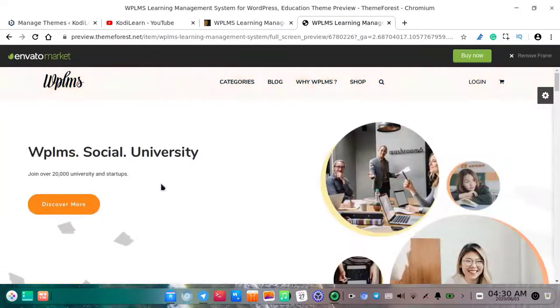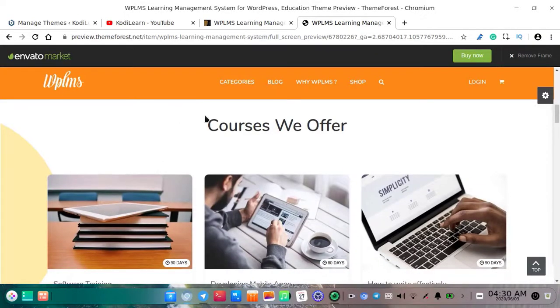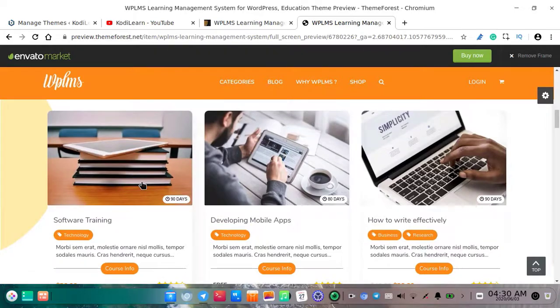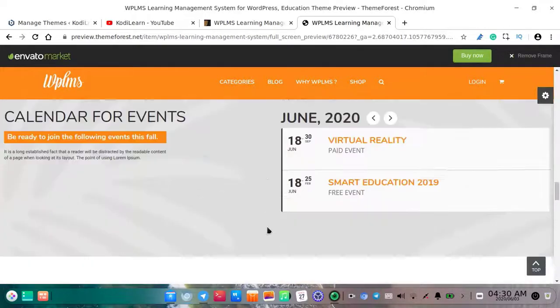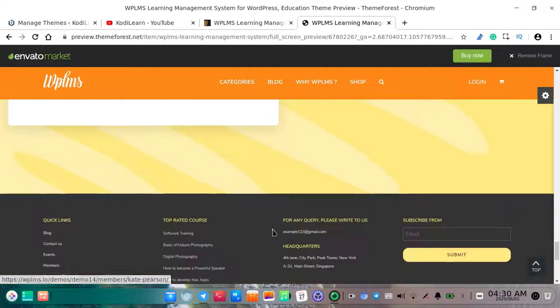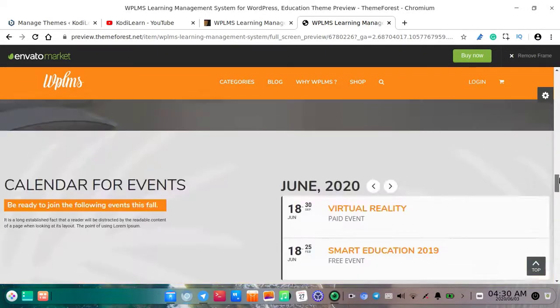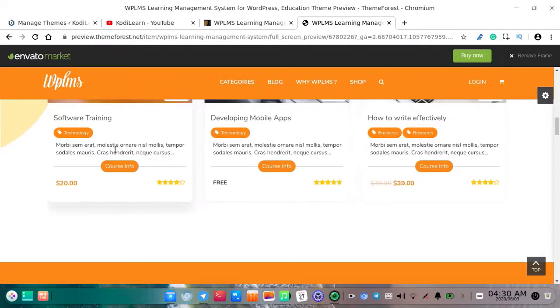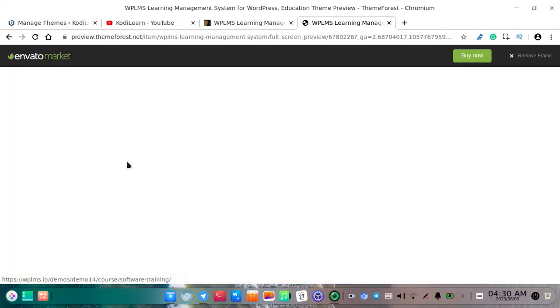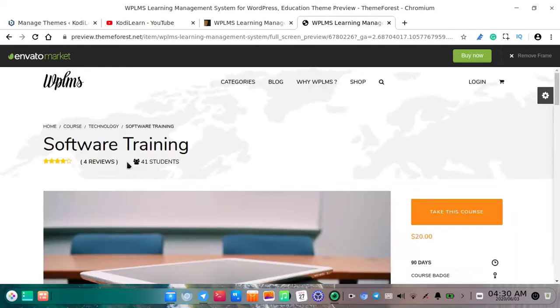As you can see, when you scroll down, the color also changes and the header is sticky. Its course grid is very cool. So let me show you the course. This course grid is really attractive. When I click on the course info, it loads with a preloader effect.